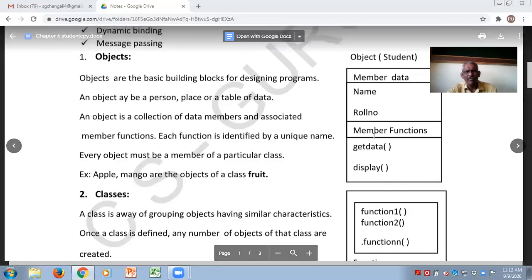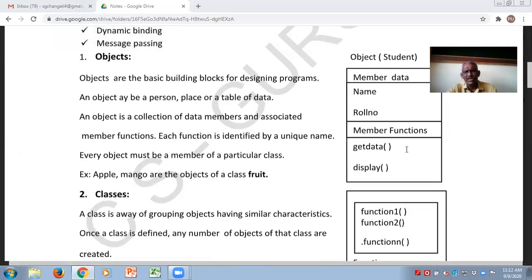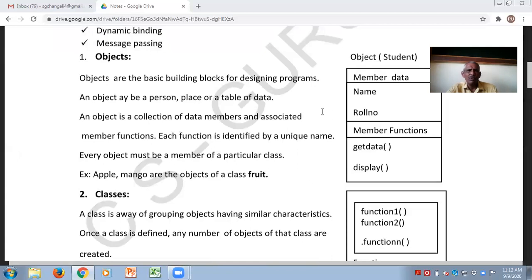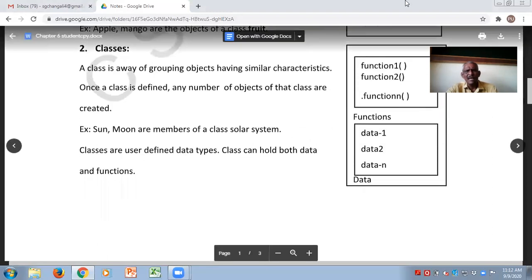Then related to that, the member functions are get data and display. These are the two member functions we have declared for the object student. It means this object student has two data members, that is name and roll number, and two member functions, that is get data and display. Right? This is very important. The characteristics of OOPs are very important. If you understand this, it is easy for you to design the programs. Okay. So after knowing the first characteristic in this lesson, that is objects, now we move on to the next one, that is classes. Right? We'll go with a class.